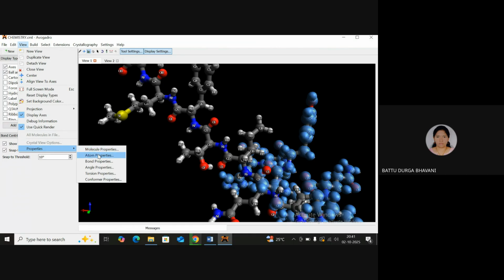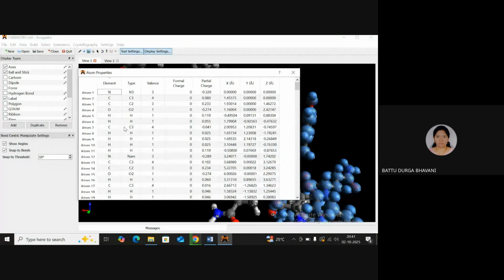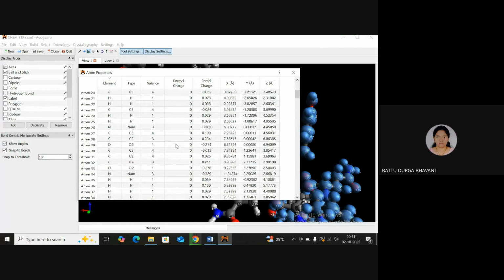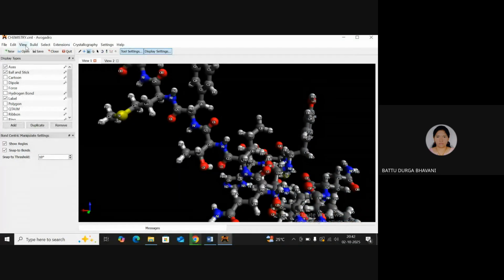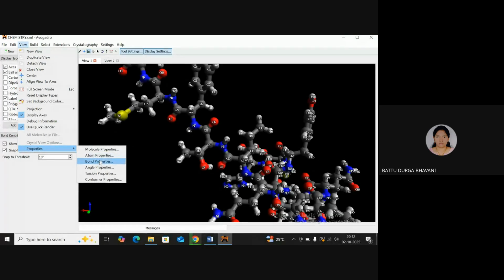Next, view, properties, atom properties. So now these are all the atoms which you have used in that structure. How many atoms have we used there? It has shown the number of atoms which we have used: 264 atoms. So the element name, the type of the atom, the valence and the partial charge, and X, Y and Z, all these atom properties will be shown in this atom properties menu. So in this way we get the atom properties, and again, view, properties, bond properties.